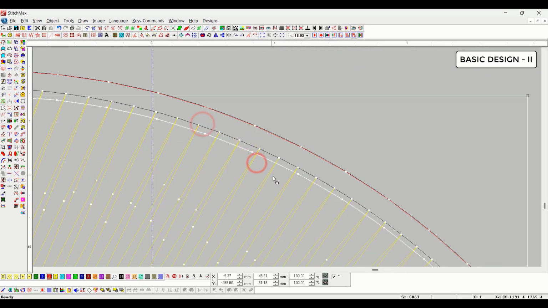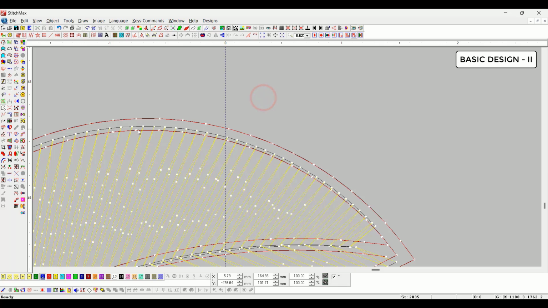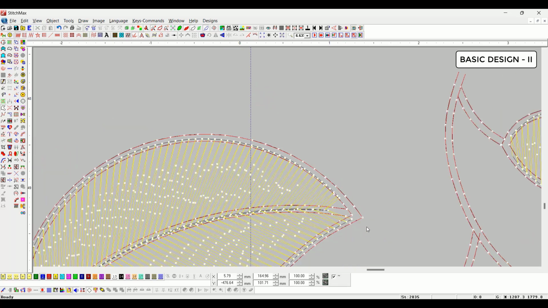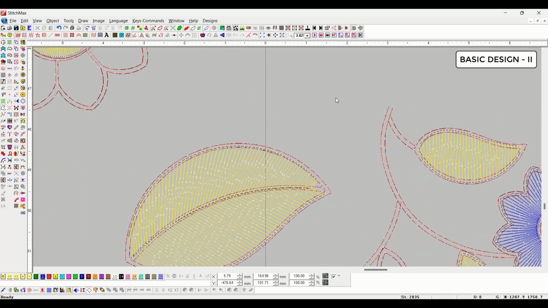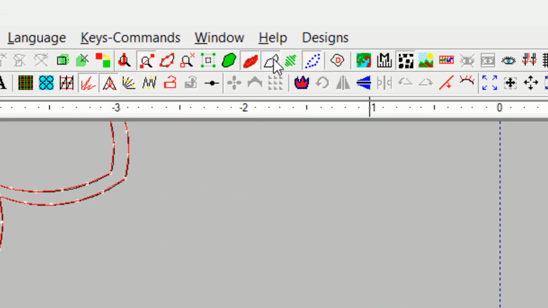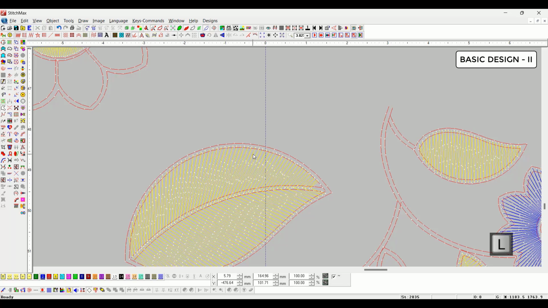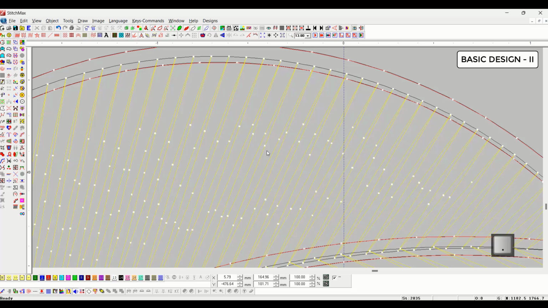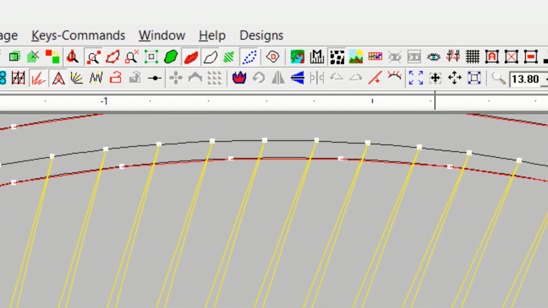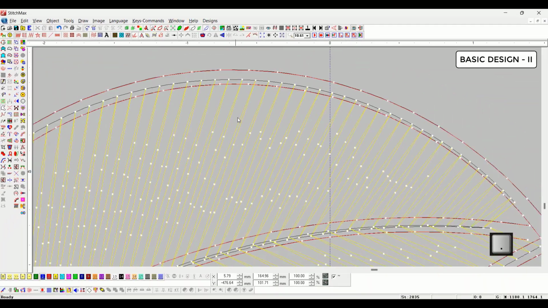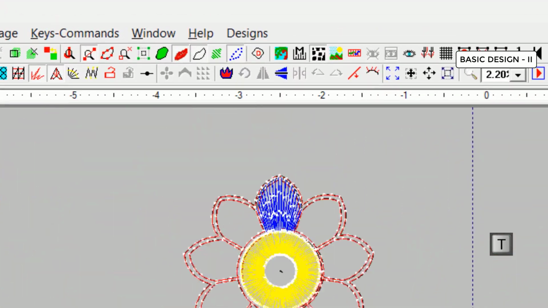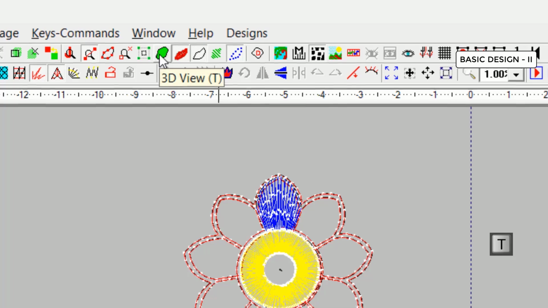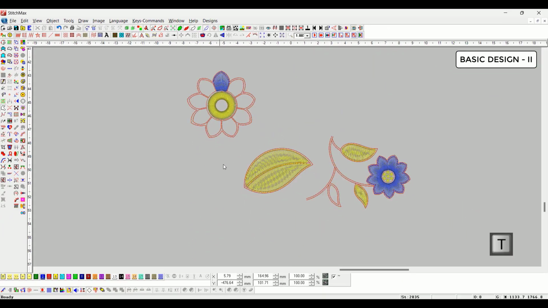If you have to hide the back color, outline show, it is also called drawing line, then for this, here are the tools given for show outline. Its shortcut is L. To hide or show the needle points, you have to use the dot. Its tools are here to show needle points. If you want to see the design in 3D view, then its tool is here, and for 3D view, its shortcut is T.